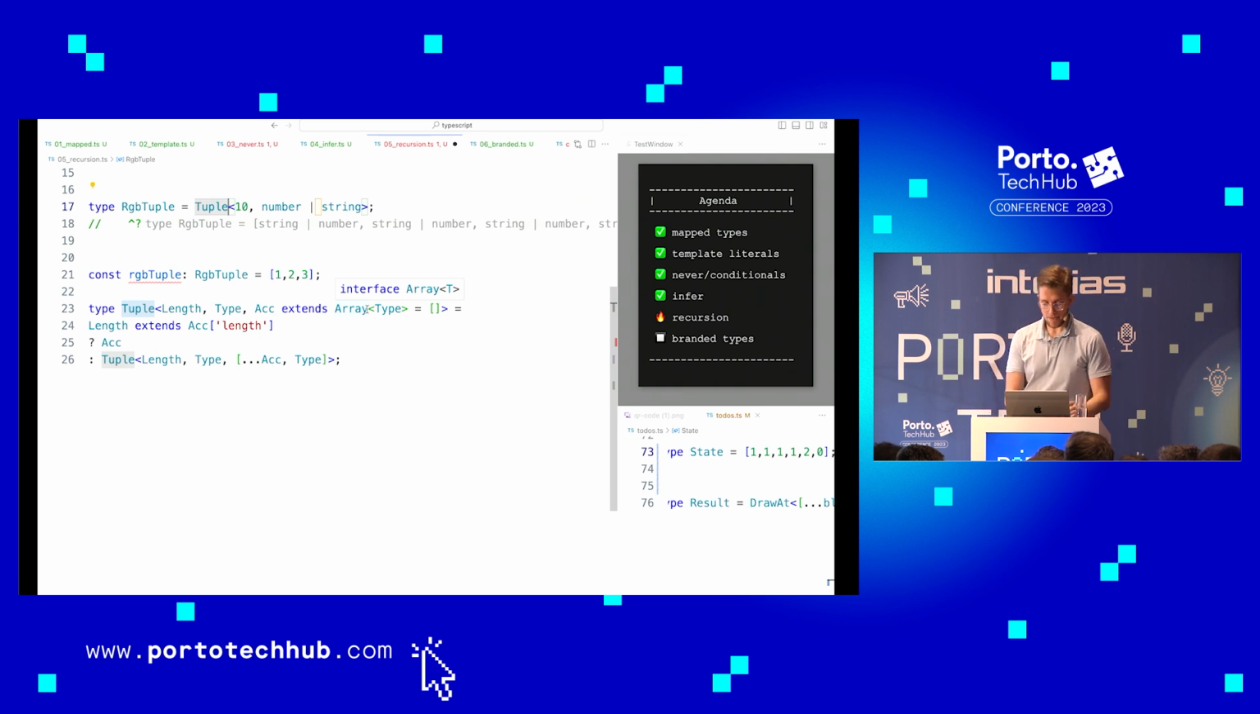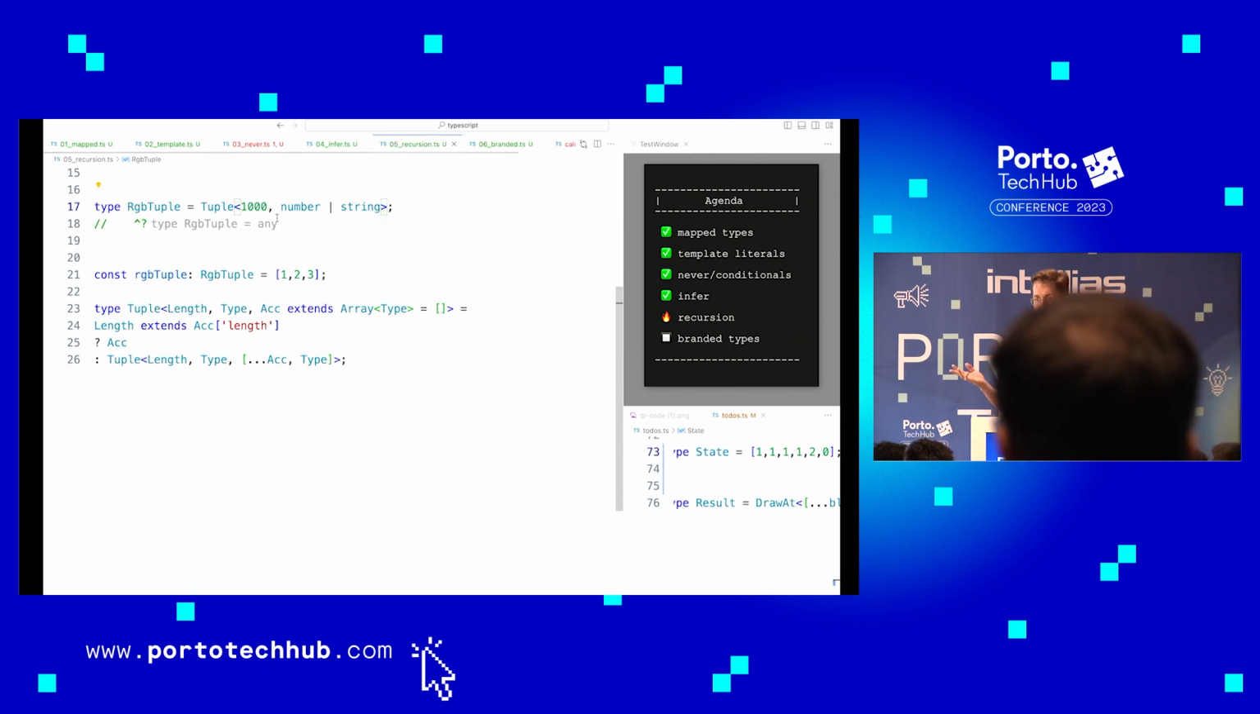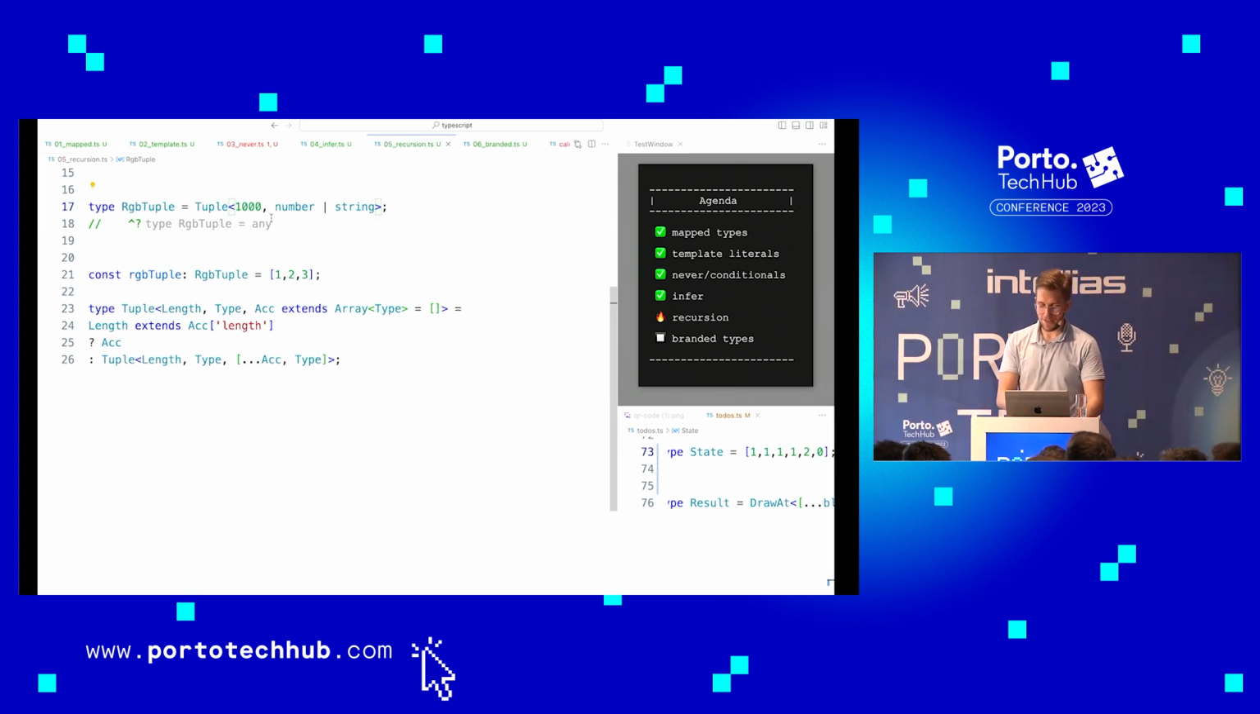It's basically endless, but as already mentioned, if you check here, you can do this 999 times, and this works perfectly fine. But as soon as I change this here to 1000, TypeScript tells you this is not really how it should be done, and it returns any. So you're safe, so you don't crash your machine.